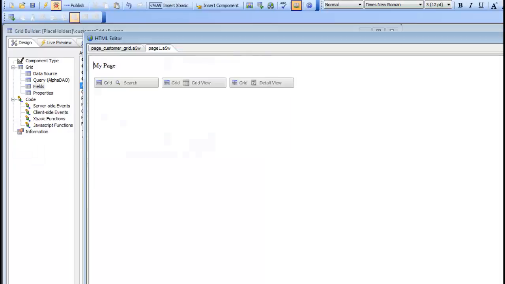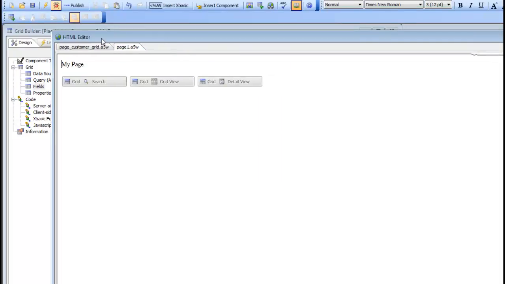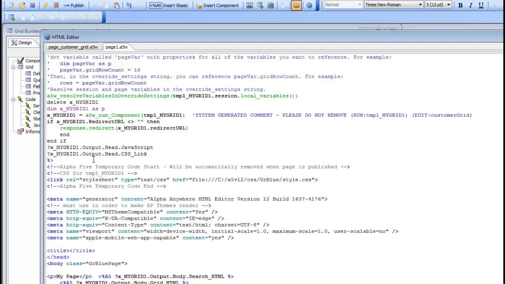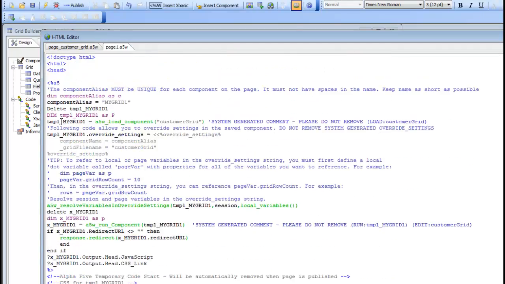So we'll go back to design mode, and now we'll take our A5W page here and switch to source mode so we can see some of the code behind the scenes. So if we look here, we can see that in the code that got generated, the component name over here is set to this variable called component alias, and there is component alias.